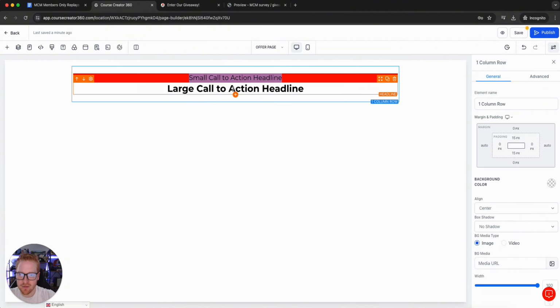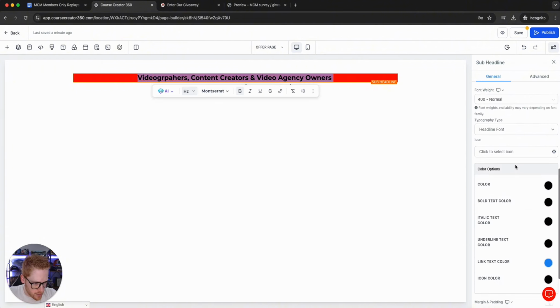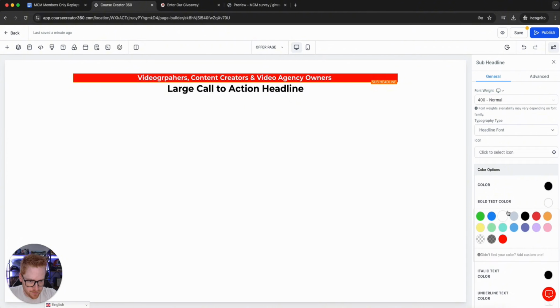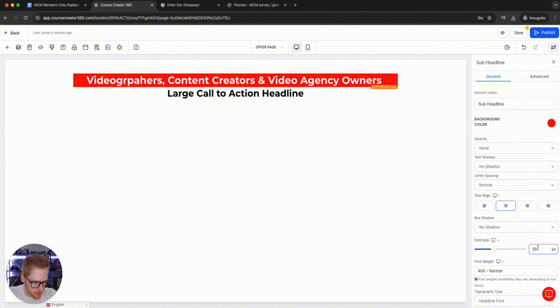So what we want to do is have this red headline that really stands out. This is going to be our call out to our avatar. So usually for this brand, what we do is videographers, content creators, and video agency owners. We want to go ahead and make our bold color white. We're going to make our text, let's try like 35. It's a little big. We'll go 25.